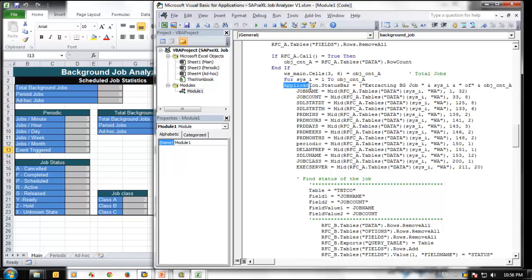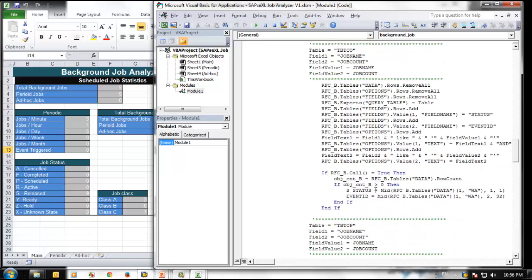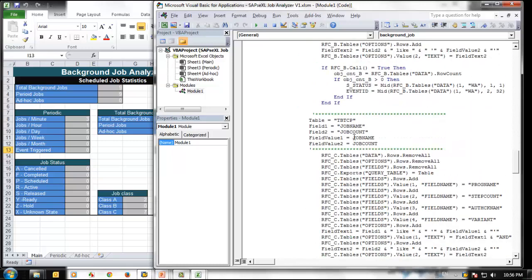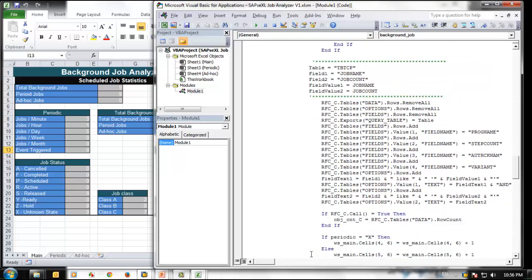You can also see this status, application status bar. Then we specify extracting background sys. That means this value. Then you can see the progress of this particular program in the status bar. Then we are calling the second table RFC B, then we take the status from there, then we call the third table based on some field and field names.